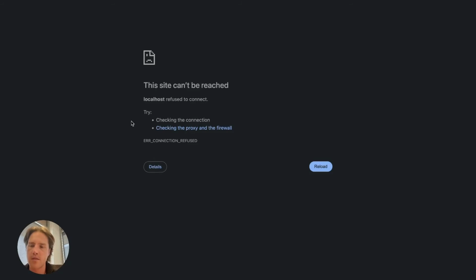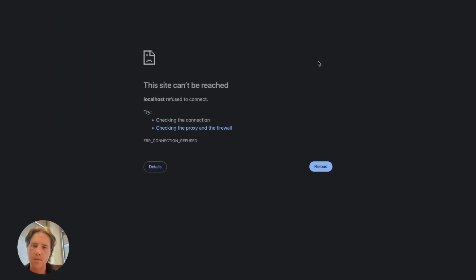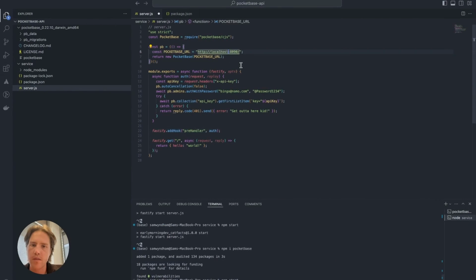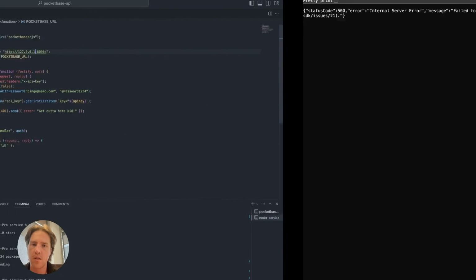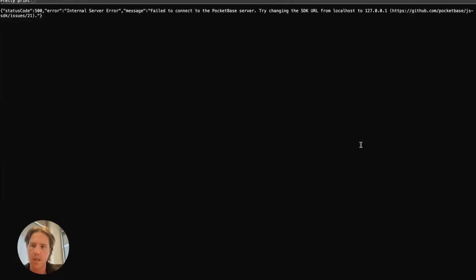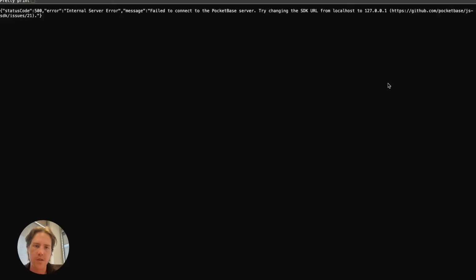By running this. Oh, got to spin up the server. Silly me. No. Okay, failed to connect, blah, blah, blah. Try changing the localhost to 127. All right, we need to restart. We should also just double check, always double check in the API routes here. Yeah, okay, 127.0.0.1. Right, let me run this again.